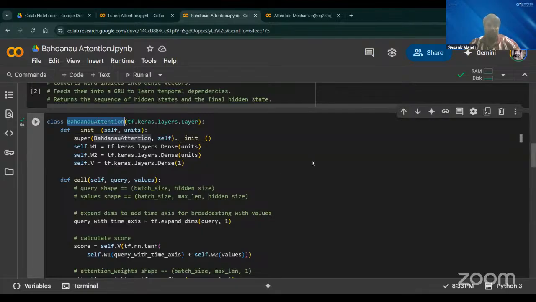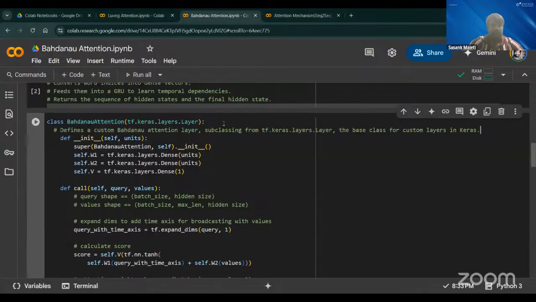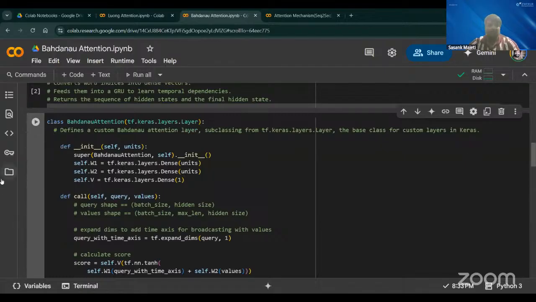Now let us understand what this is. We have already defined it in yesterday's session, where we saw what Bahdanau's attention is. Let me give one line. This defines a custom Bahdanau's attention layer subclassing from the TensorFlow layers, so it will inherit all the behavior from the TensorFlow Keras library.